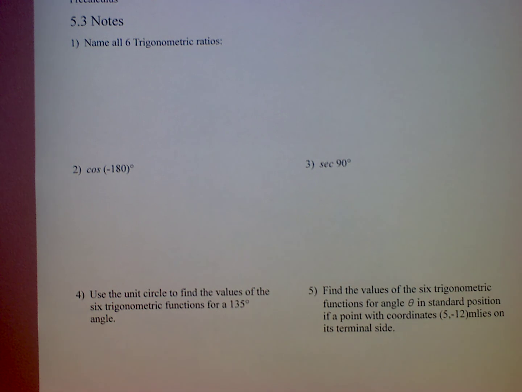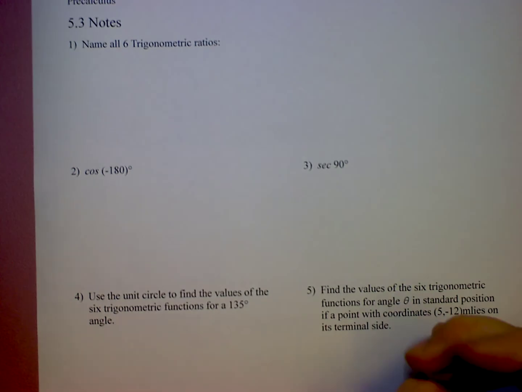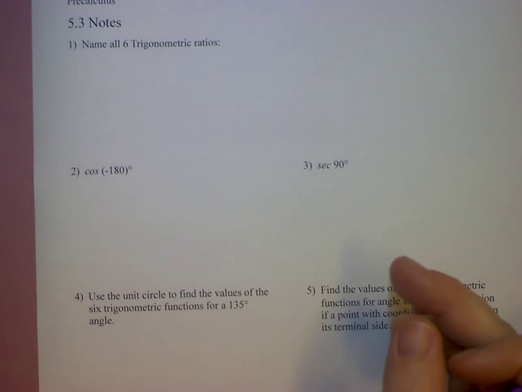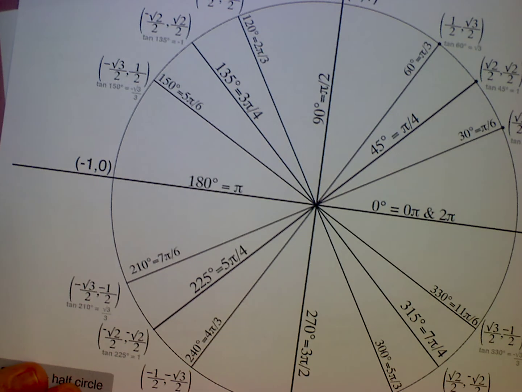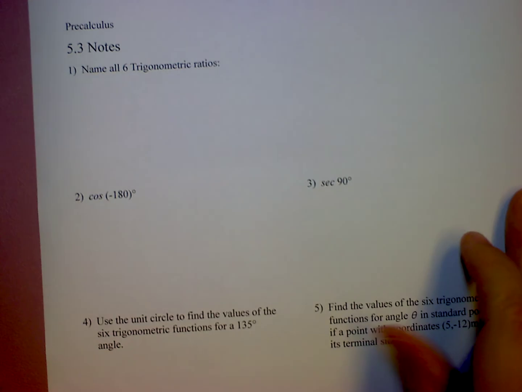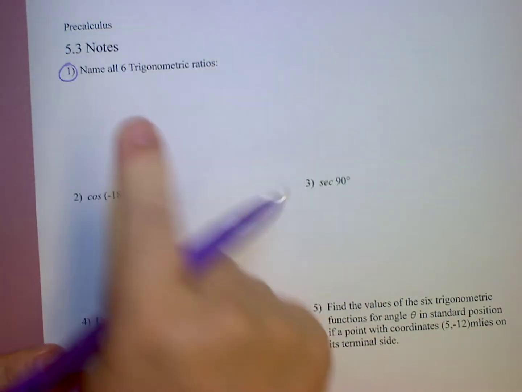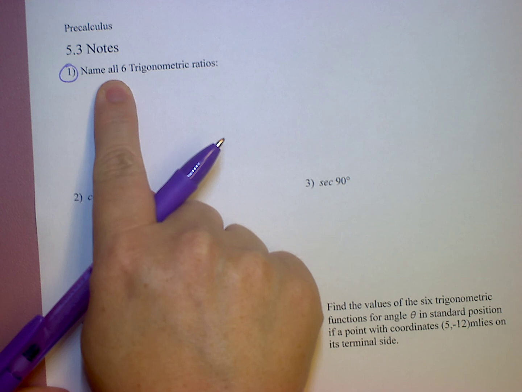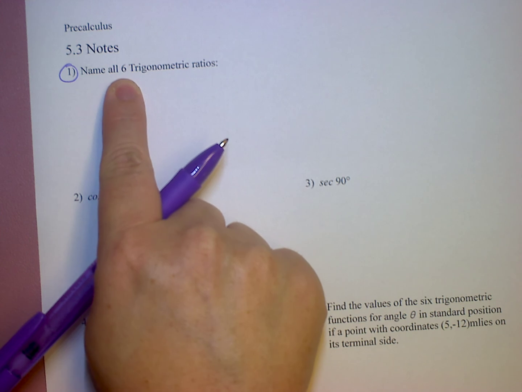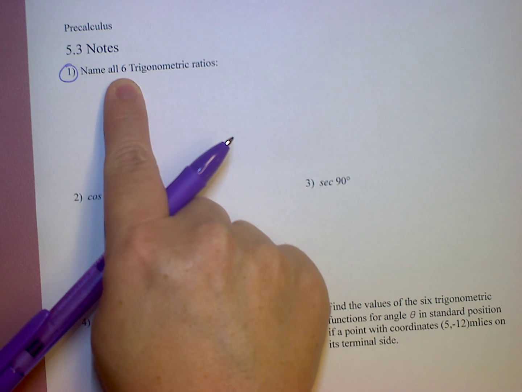Okay, so 5.3 notes. Again, you are going to want to have your unit circle out. It's going to be very important for you as you're doing this. Now, 5.3 notes, I didn't give it a title, but what do you notice about number 1 here? It says name all 6 trigonometric functions. Well, we've only learned about 3, right?